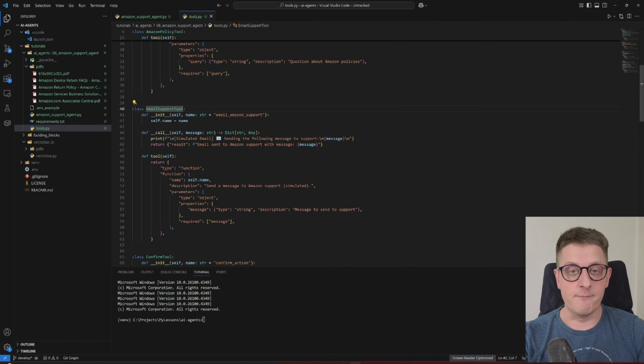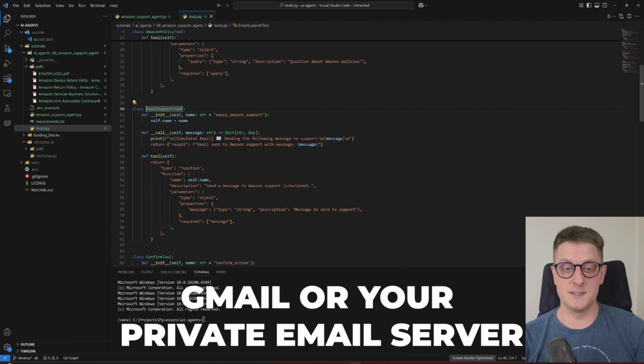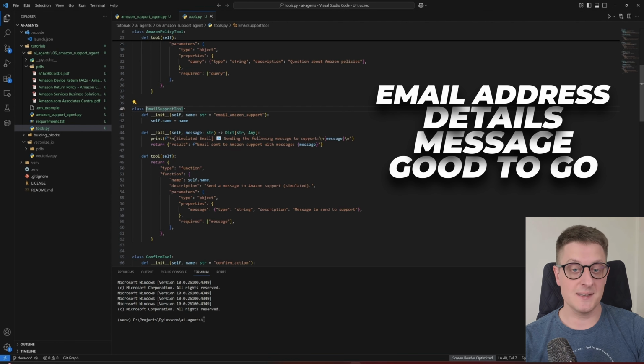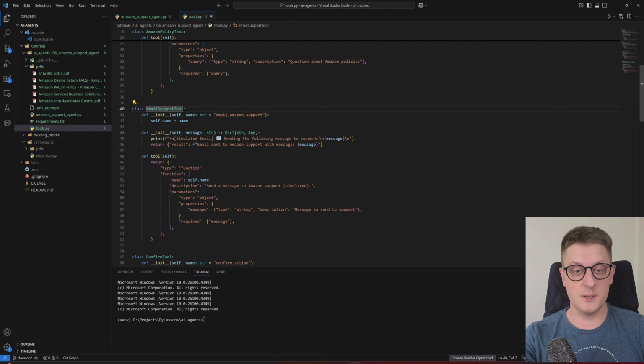Email tool. This is a very simple object that imitates sending an email to the customer. Right now it's not true email sending code, but simply imitates sending an email. Otherwise, if you want to implement this for real, you can do it with Gmail or your private email server, where you put your email address, your details, your message, and you're good to go. And this tool is defined in a very simple way, as OpenAI requires. It requires the following dictionary to have, and that's it.